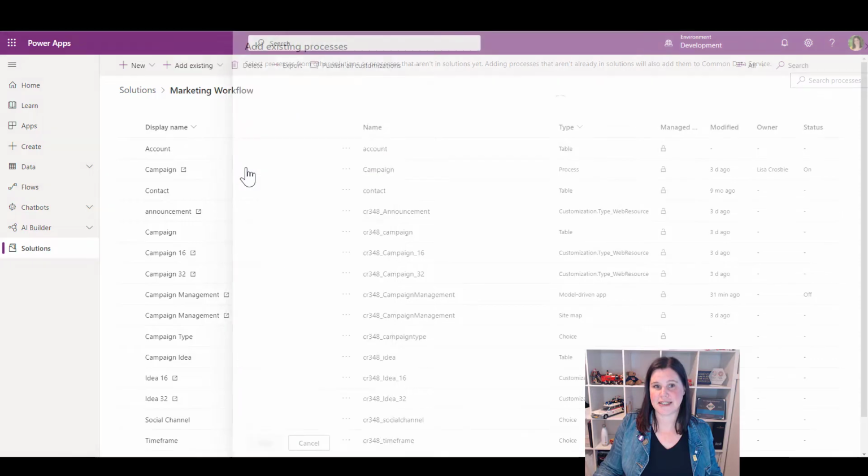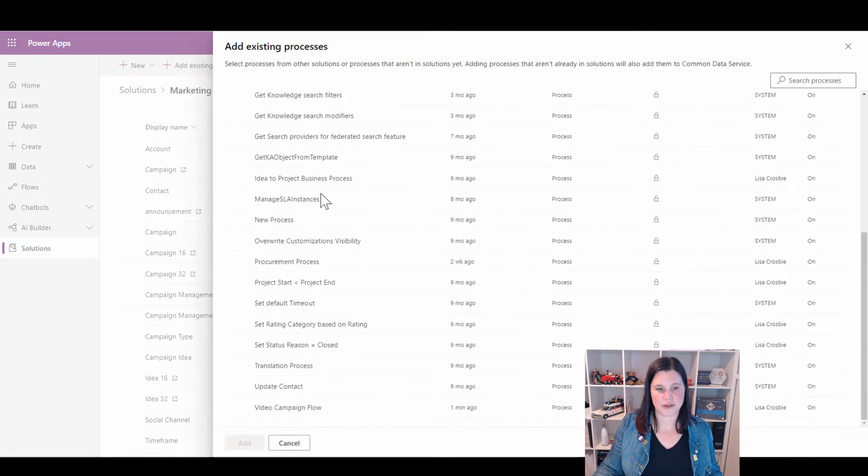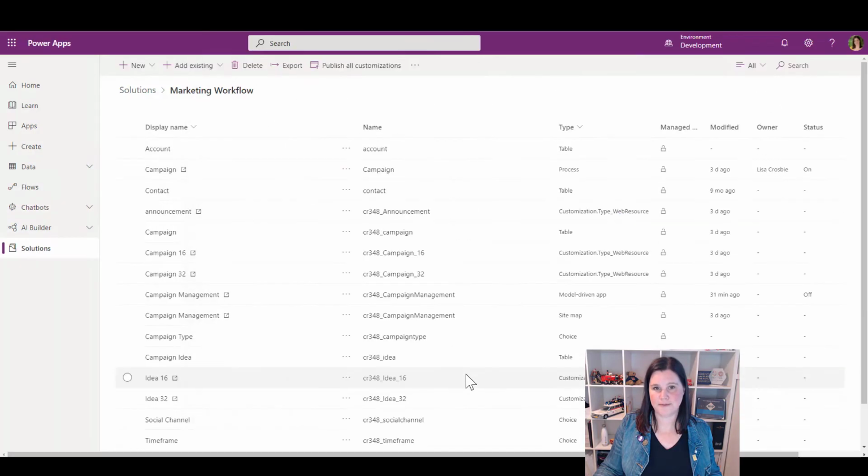So it exists here as a process. So we're going to add an existing process and I'm going to find that one down the bottom there. There's my video campaign flow and add it in. And now I need to add it to my app.